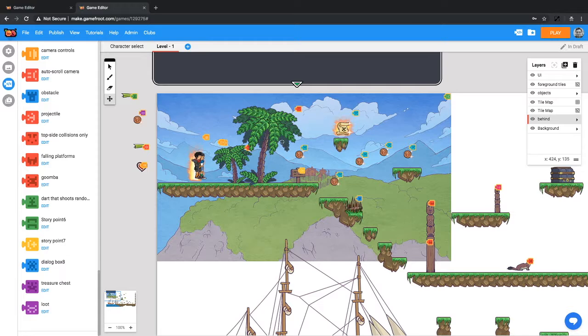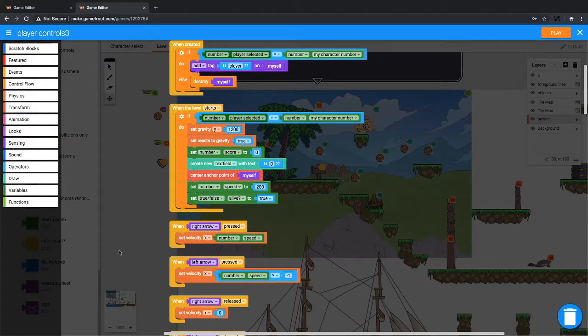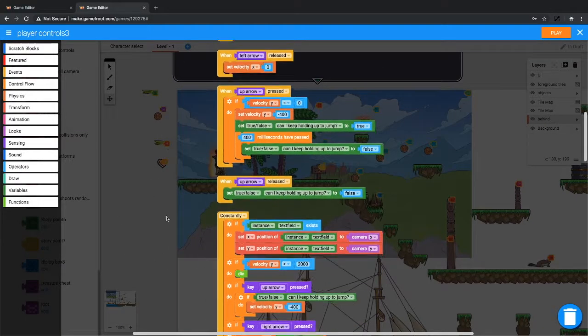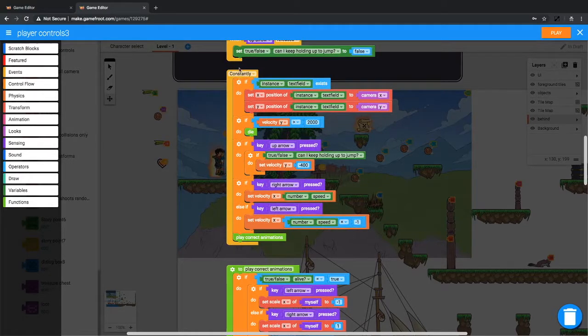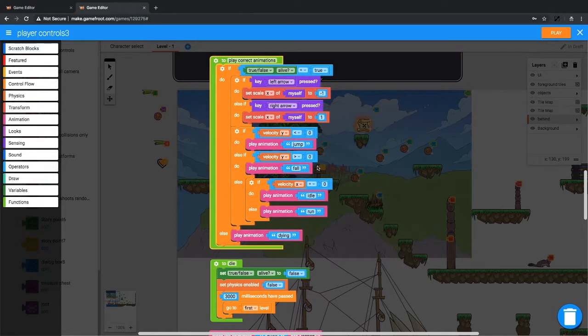Many platform games have the ability for the player to grab onto the sides of walls so they can slow down their descent. We'll add this to the player script. So we want to go find the play correct animations function, which should be executing in the constantly loop. Here we go, play correct animations.